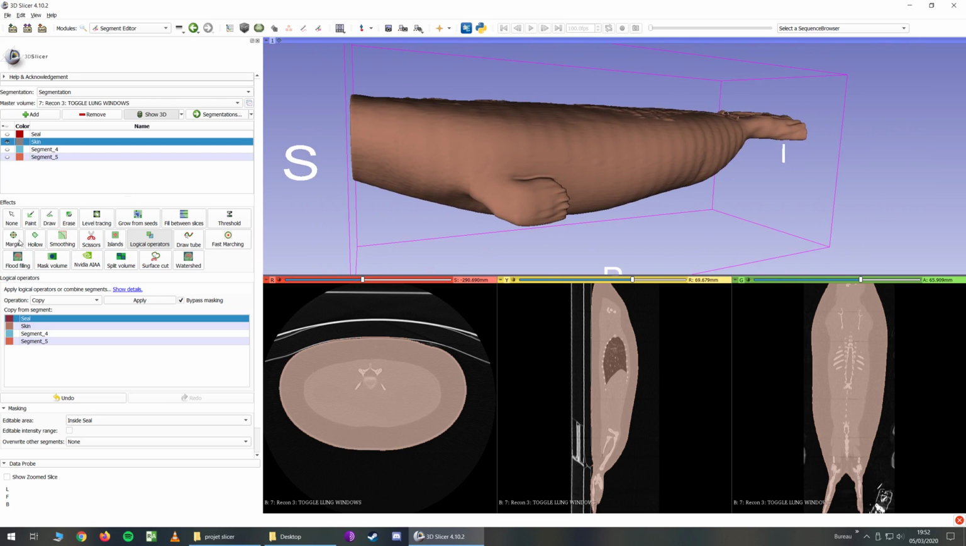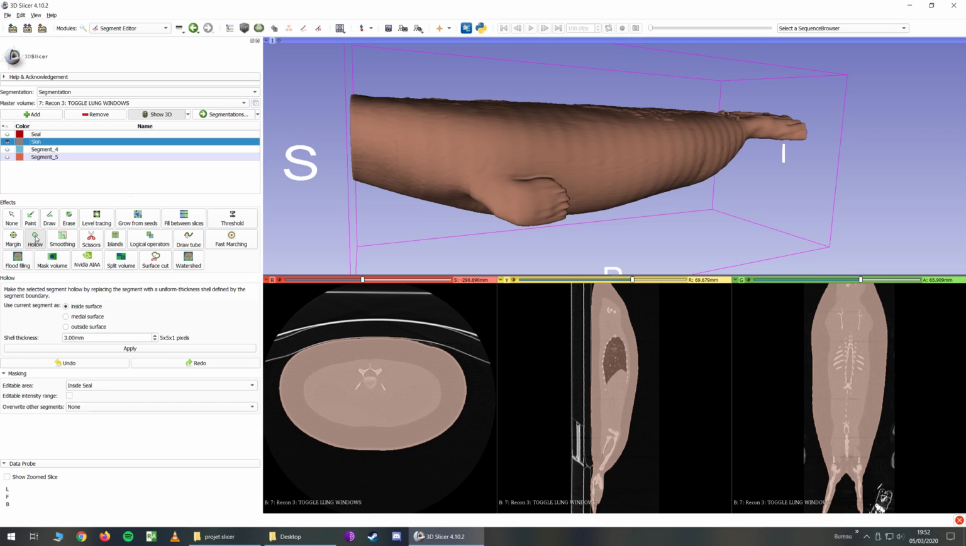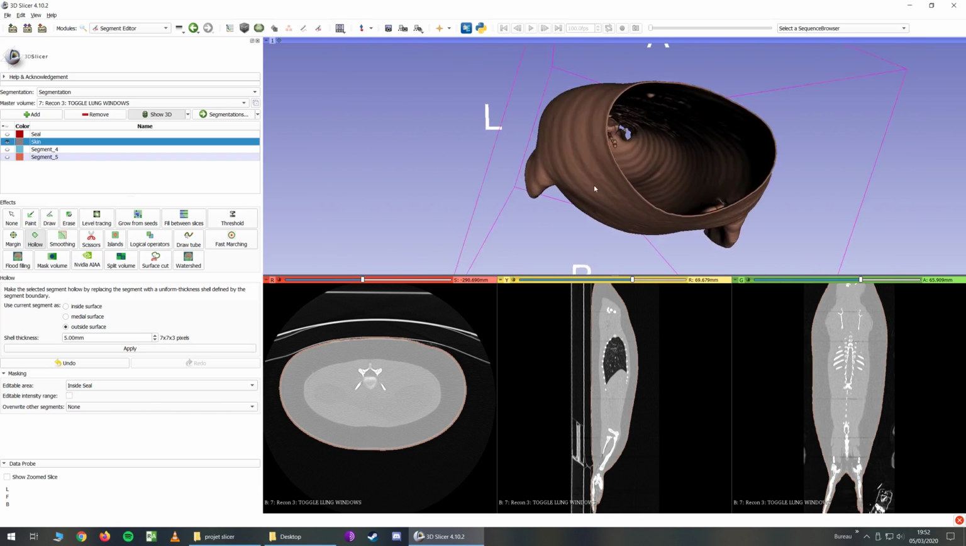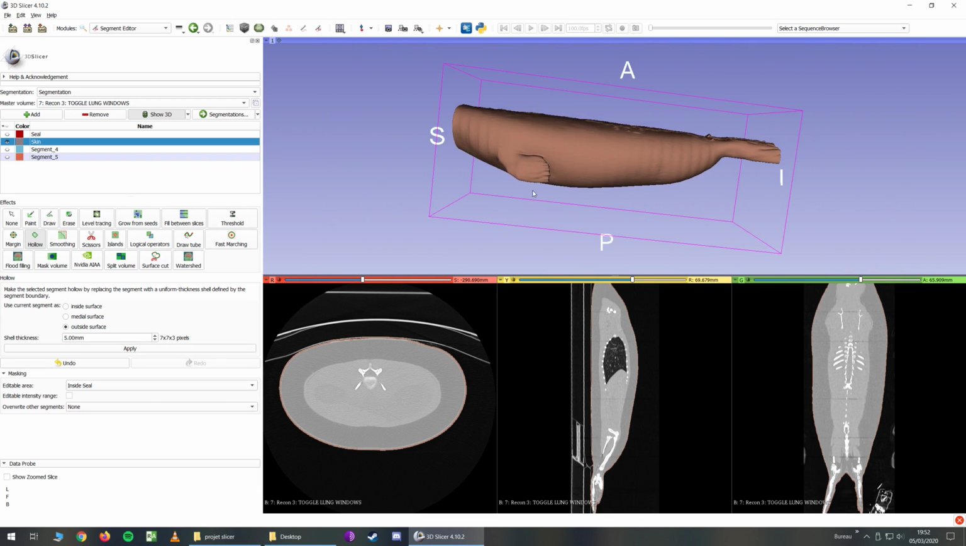So now you have this segment, which is exactly the same, of course, as the seal, but now you will use hollow. It's a new tool, and click outside surface, and you should probably use 5 millimeters, because if you use 3, it will be probably too thin. So let's click apply now. And now we have the skin of the seal.